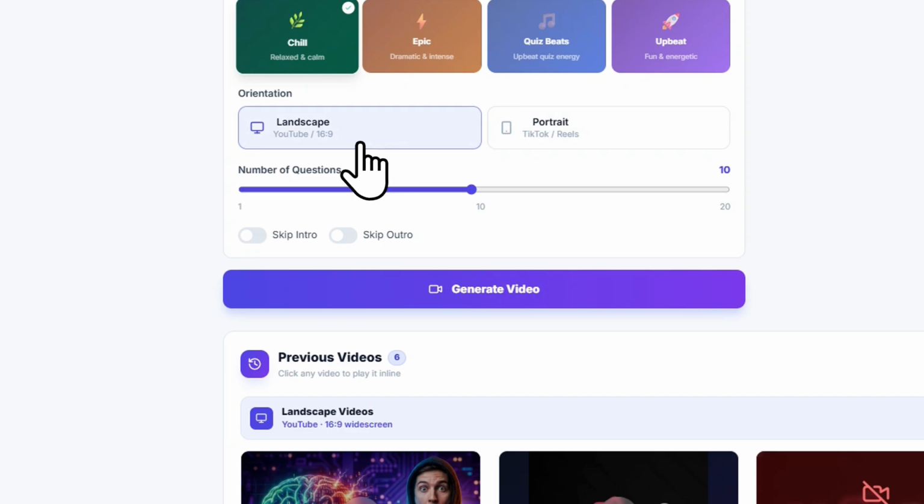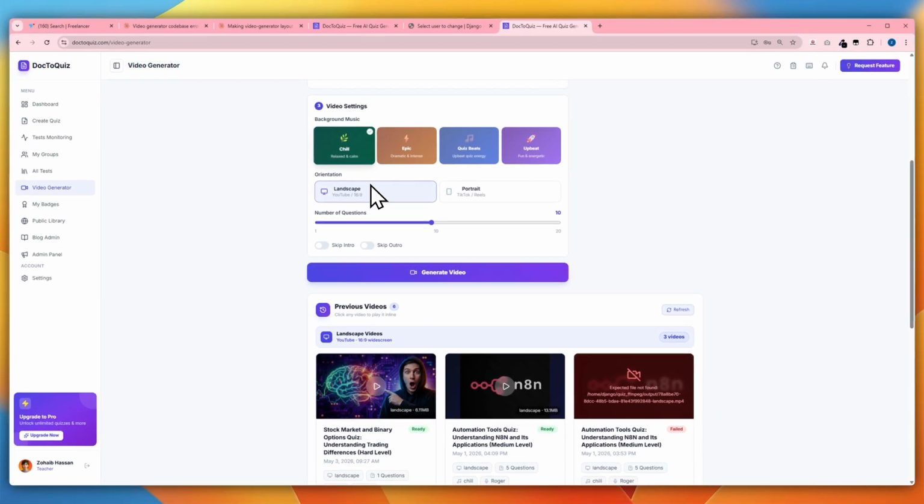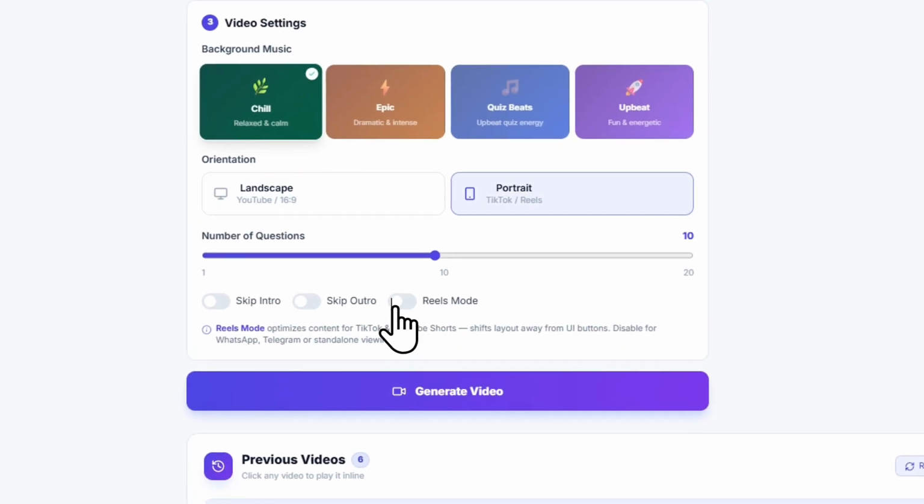Otherwise, if you want horizontal videos, maybe for YouTube or Facebook, like horizontal landscape video in a 16:9 ratio, then you can select this option. For the portrait, there is one more option, that is the reels option.